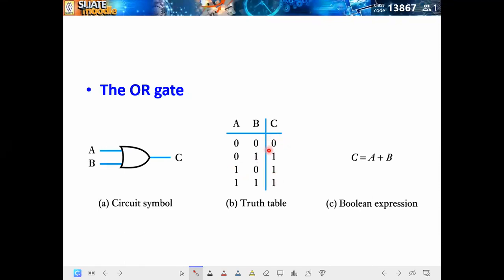Output becomes 0 only if both inputs are 0. If either of the inputs is 1, the output is 1.